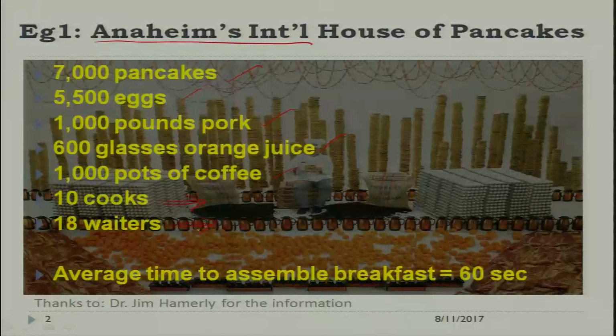Okay. So, if you look at this, these we can typically call the raw materials that are used to create the breakfast, and this you can think of as the manpower or the human resource that is used to make and deliver the pancakes. And what they say is that the average time to assemble the breakfast is 60 seconds. So, when an order comes in, it takes them 60 seconds to manufacture it, or produce it, or cook it and give it to you.